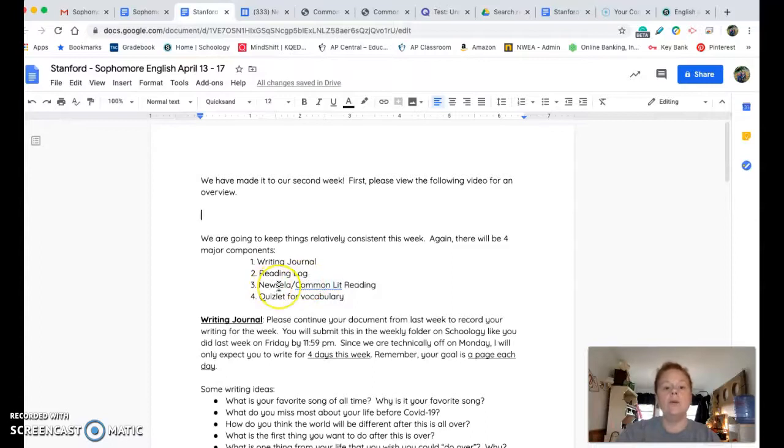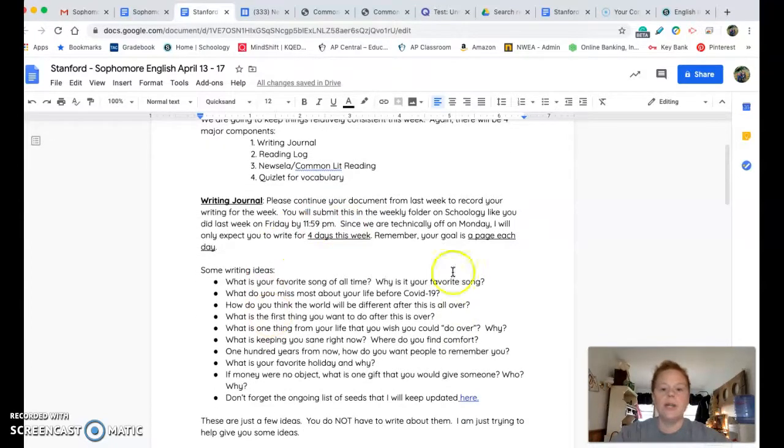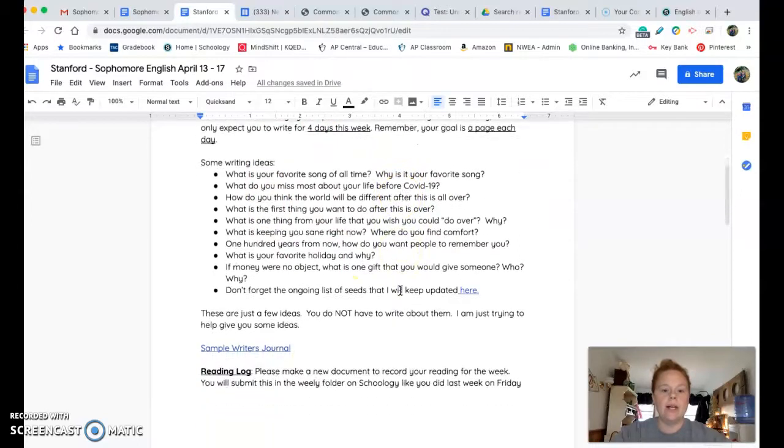There is one new Newsela article, and then you have a couple pieces from CommonLit I'm asking you to read this week. And then you're going to take a practice Quizlet test over Units 9 and 10 and send me your best score. Your writing journal is laid out here in this section of the document.